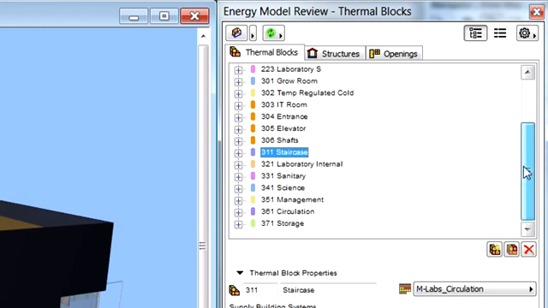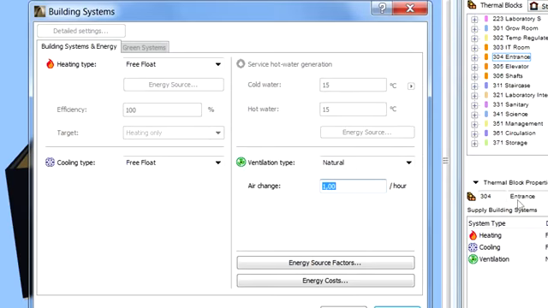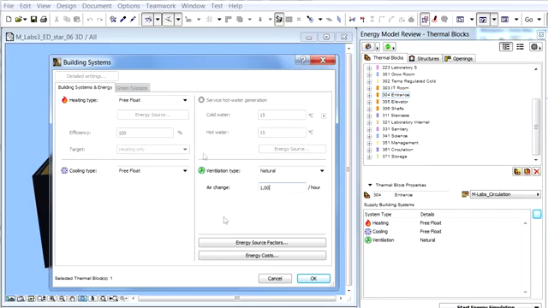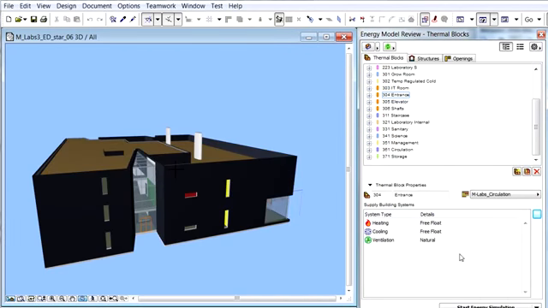Let's select the entrance thermal block from the list and open the Building Systems dialog. Let's define the free float option for both heating and cooling systems and select the natural ventilation type having 1 per hour air exchange rate. Finally, let's see a unique example.